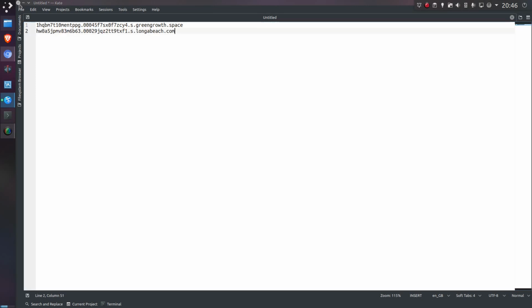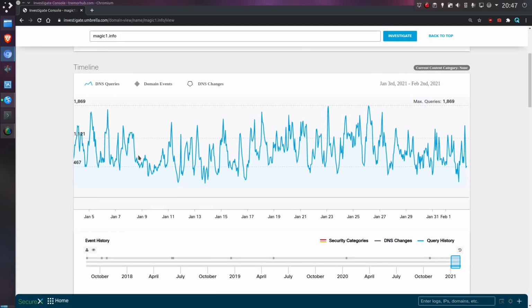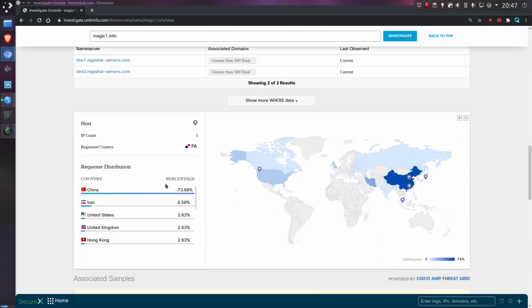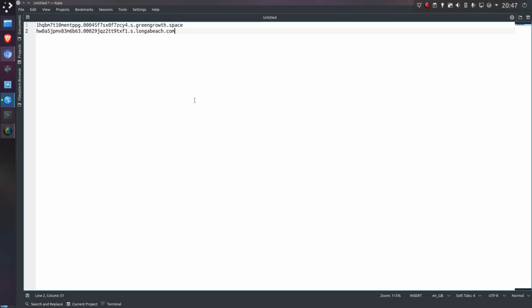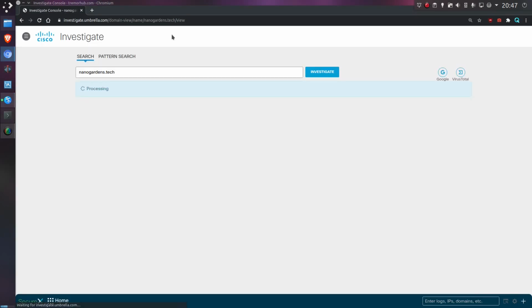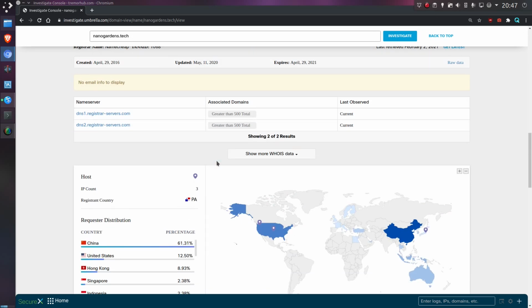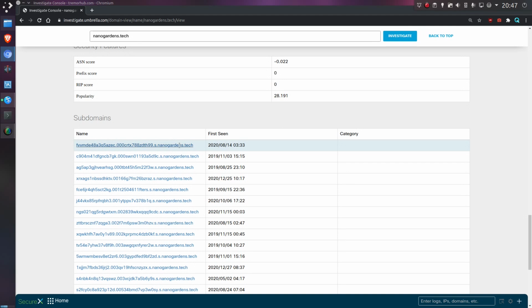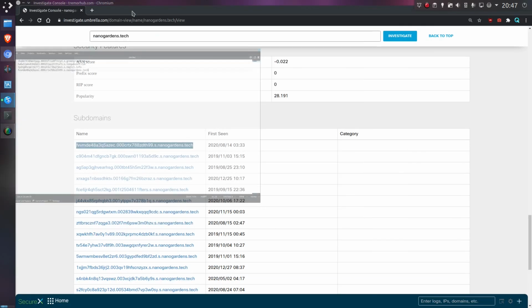Okay. Oh, what about another one? magic1.info. Different visitor profile again, and it's got some subdomains here as well, hasn't it? Okay, so let's take a copy of this and we'll put it here as well. Okay, continuing on, nanogardens.tech. What have we got here? Different visitor profile again. That's not really interesting, the visitor profile. Let's go straight to the subdomains. Okay, we'll take a copy of one of those and do that again. You're starting to see a pattern. openair.pw, what about this one?